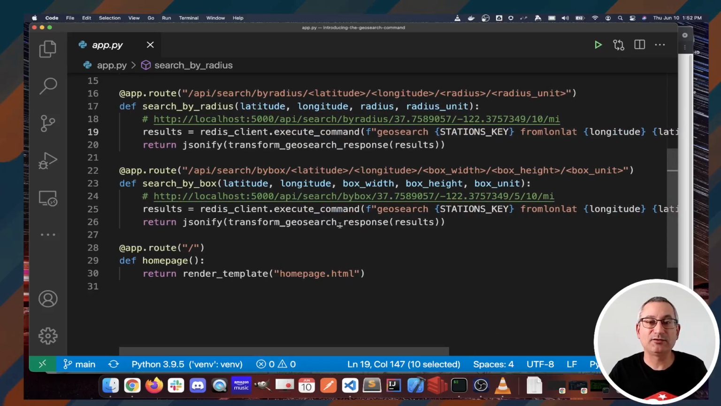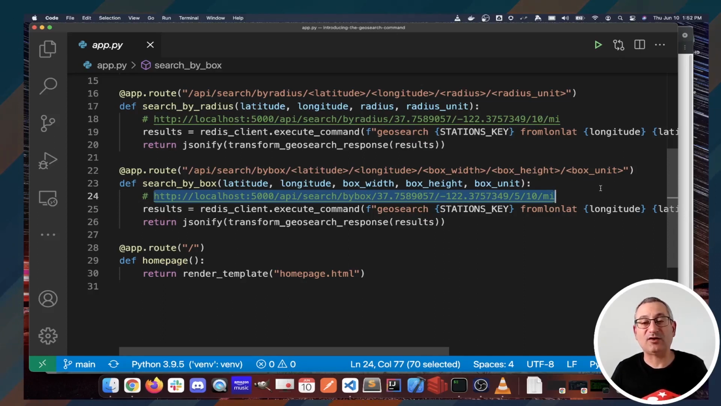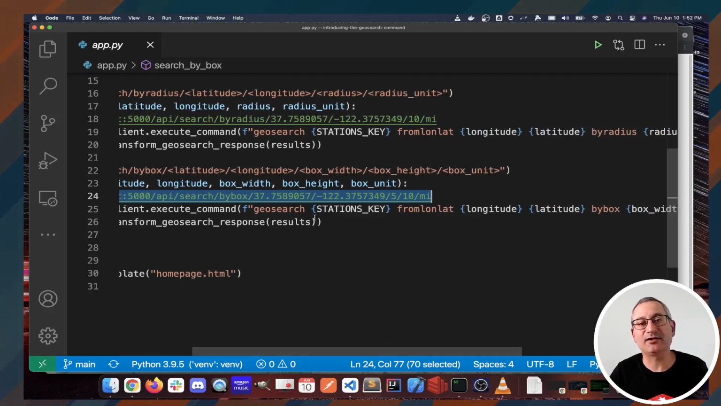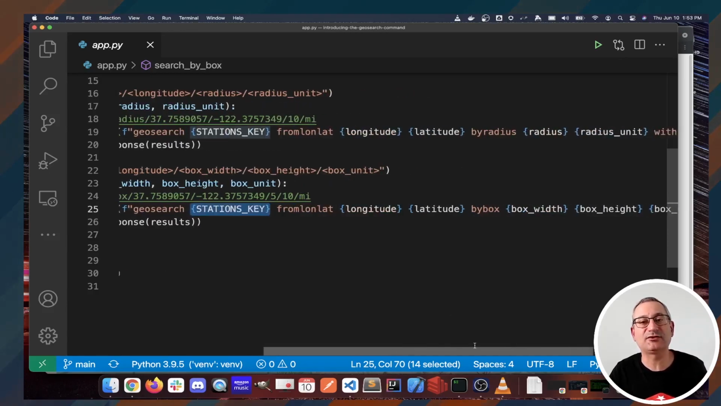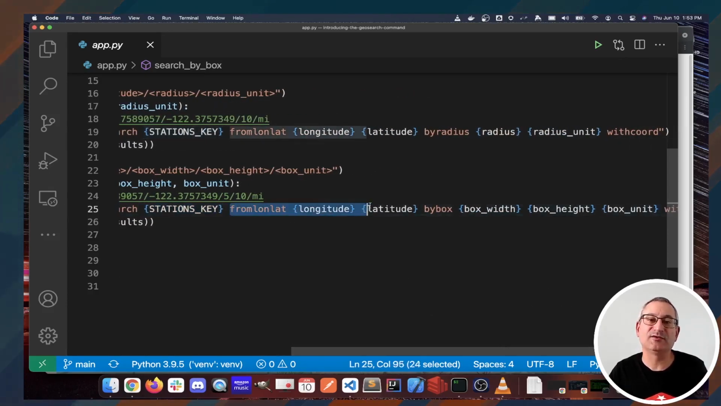And similarly, when I do the box search, we have slightly different parameters. We have a box width and a box height and a box unit, which again is miles in our case. So the URL looks a bit like this. So we're passing in the lat long, a width of 5, a height of 10, and miles as the unit. And then again, we're going to call the GeoSearch command. We're going to pass in the stations key, so the sorted set or geo index that we're searching. Again, we want to search from a longitude latitude position.